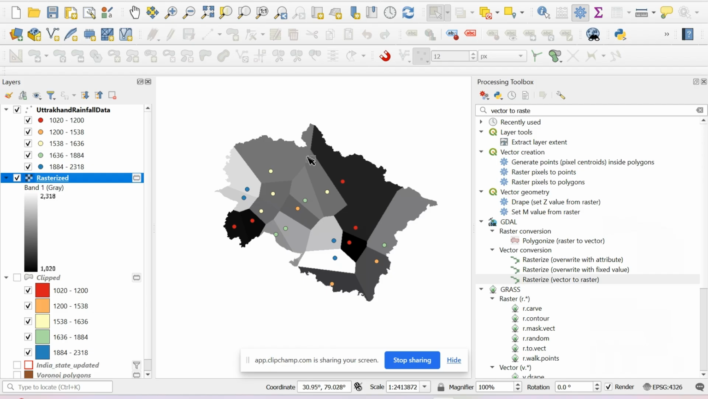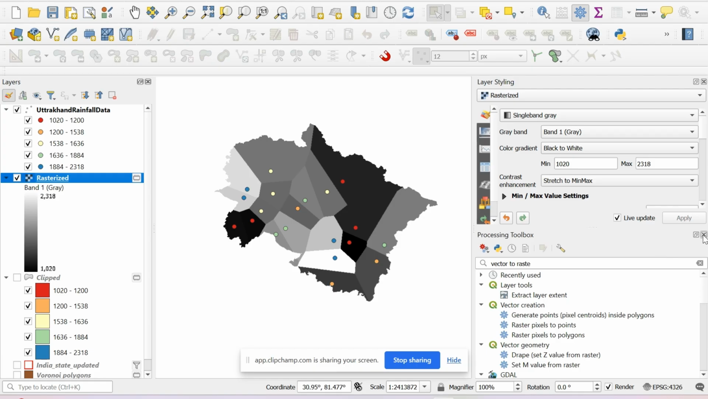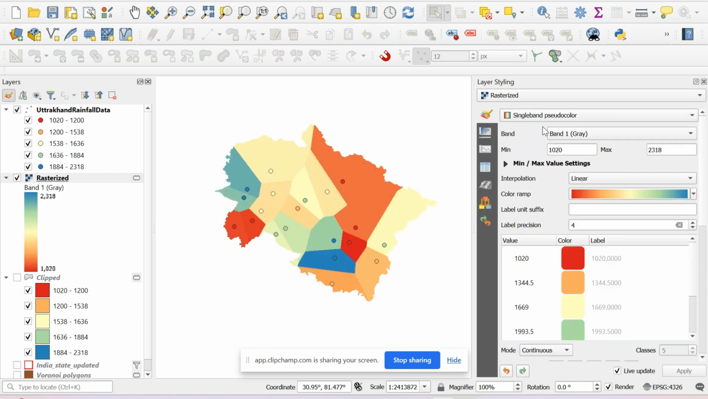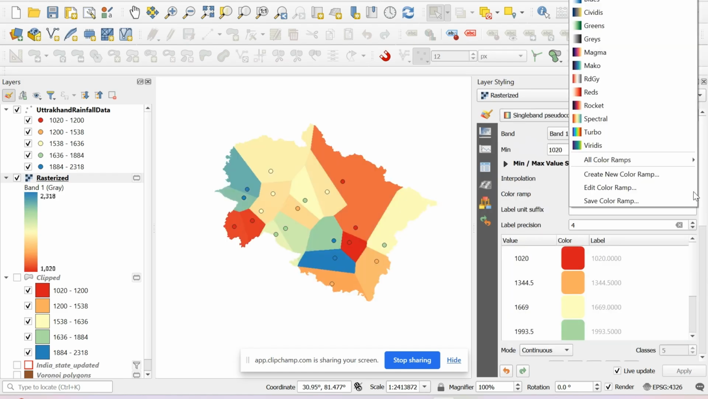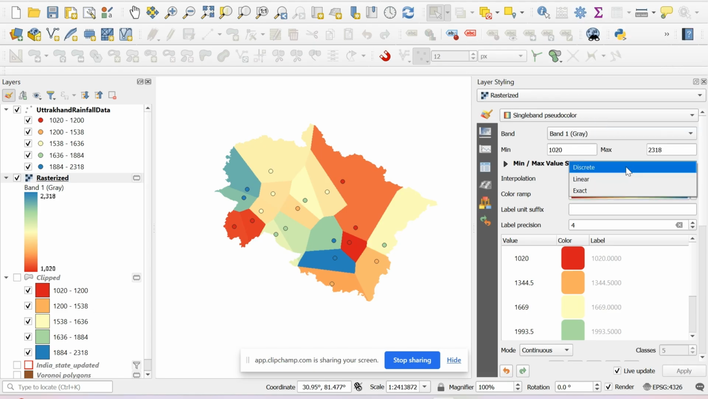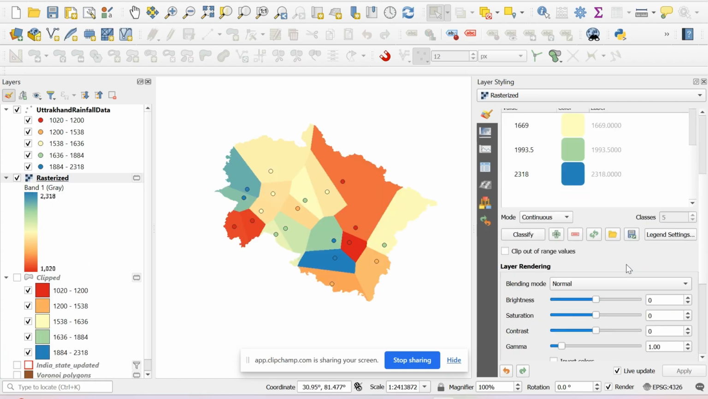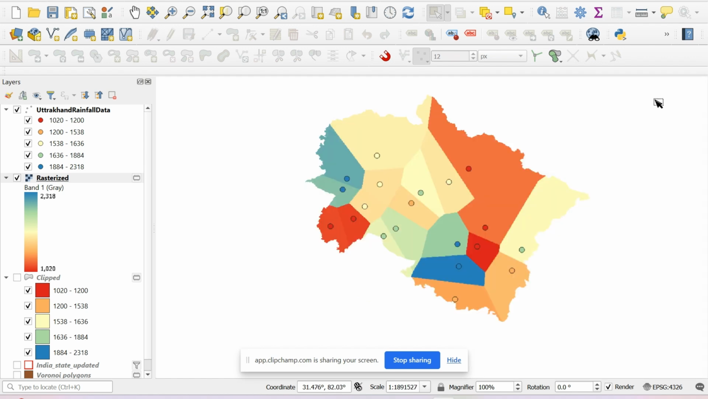But of course, the sudden change will be there because it is a Thiessen polygon approach, and this map can be utilized in your report format, and you can change the symbology of this particular raster also. For that purpose, again, you just click on this rasterize layer, click on the layer styling panel, and from single band gray we will select single band pseudocolor, and we can change the color ramp, like spectral. We can change this to discrete, exact or linear. You can experiment with other things. And okay, so this is the final map.